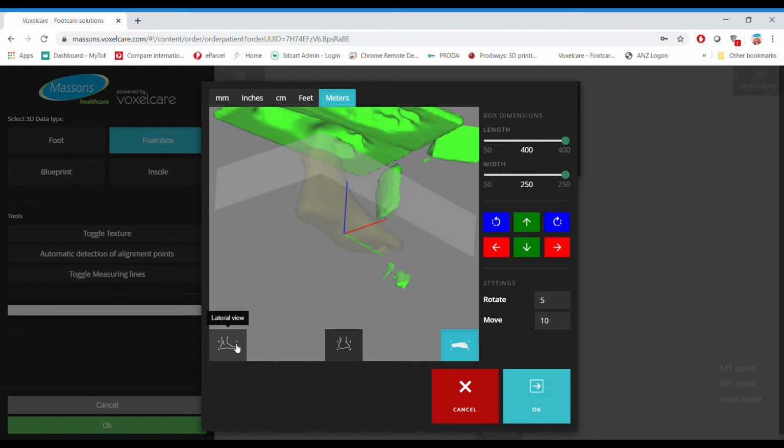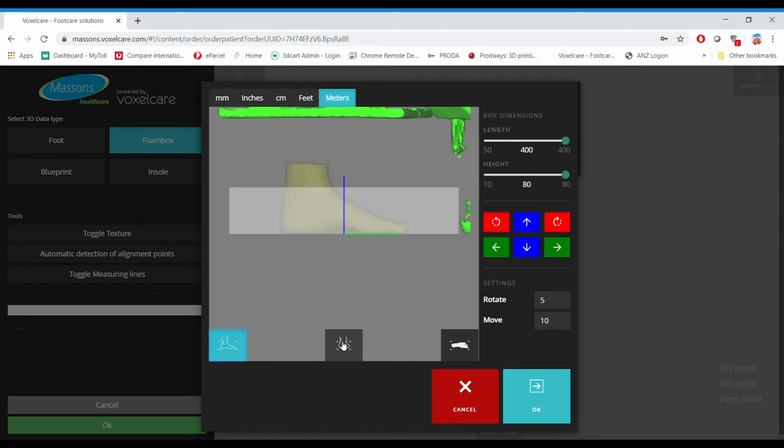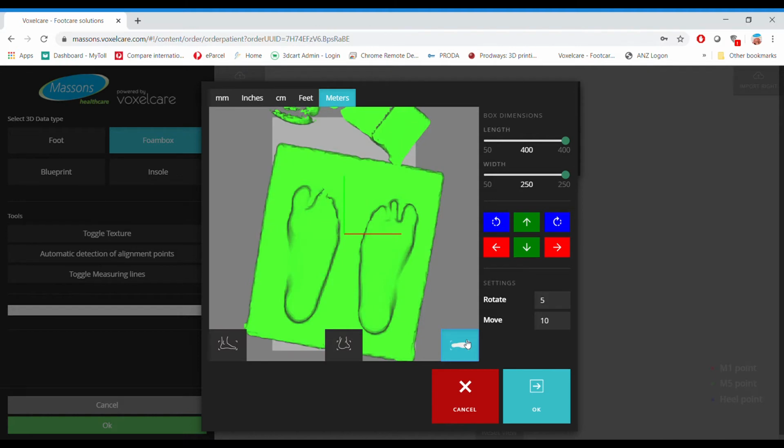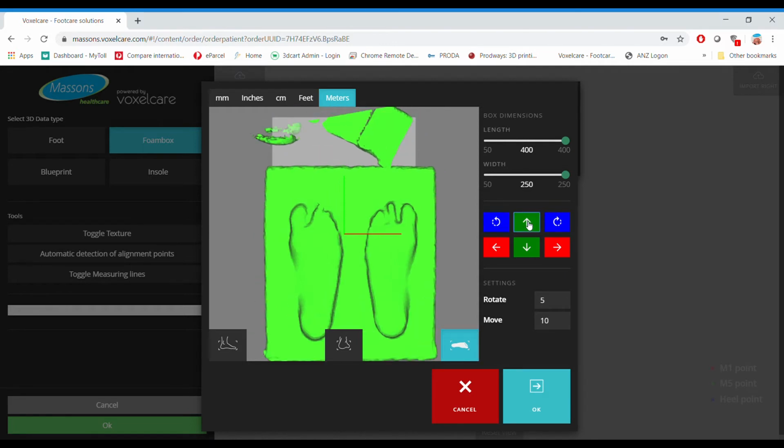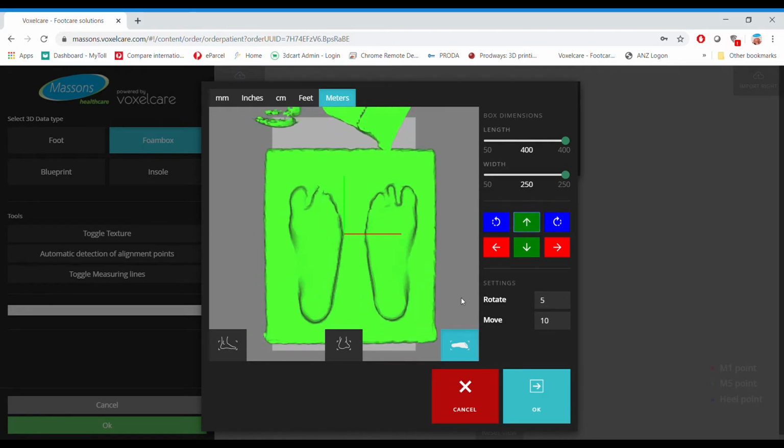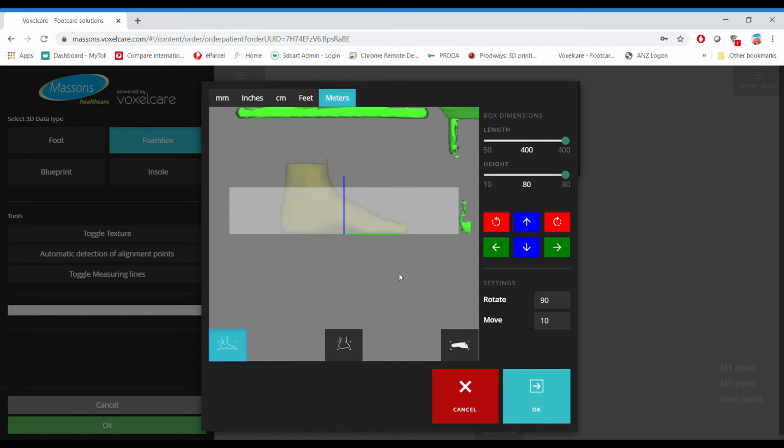The next most important thing are these views down the bottom. So we've got lateral, back and top view. These views also correspond with the movement buttons over here. So if we look from the top and press rotate, it's going to rotate in that plane of view. Another thing we can change is the amount it rotates and the amount it moves, because we're going to be doing some big moves. We'll change the rotation to 90, and we'll look from the side. We can zoom out with the scroll wheel to rotate around.